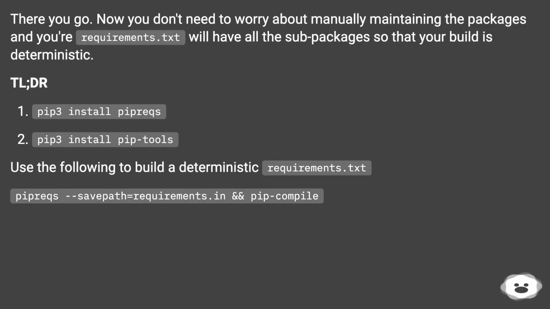There you go. Now you don't need to worry about manually maintaining the packages, and your Requirements.txt will have all the sub-packages so that your build is deterministic. TL;DR: pip3 install pipreqs. pip3 install pip-tools. Use the following to build a deterministic Requirements.txt: pipreqs --savepath=requirements.in and pip-compile.